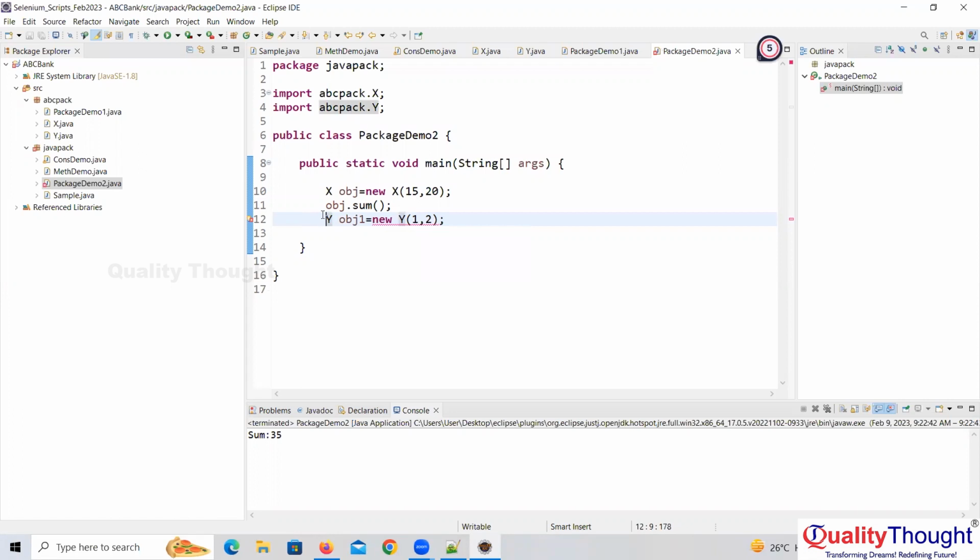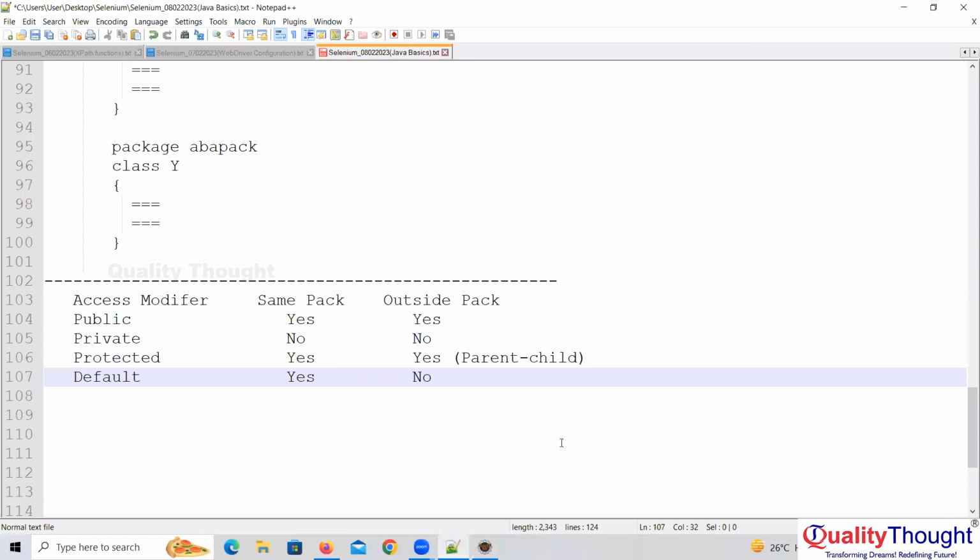If you know these rules, there is no confusion while accessing one package's members in another package. We have only 4 rules: public, private, protected, and default. Public members: same package, outside package, no issues. Private members: not available in the same package or outside package. Protected: available in the same package, and outside package only if you have a parent relation. Default: available in the same package, outside package not available.